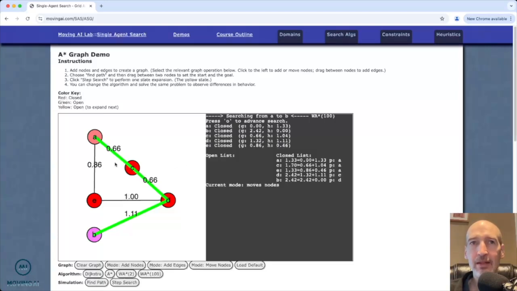And what that means is that when I look at expanding D, 1.11 times 100 is actually going to be 111. And the value of C, which is 1.04 times 100, is going to be 104. And so C is going to have a lower F cost than D will. So we'll do C before D. However, now this doesn't update dynamically here, but if I move my nodes over just a little bit and make it so that the distance from B to the goal is slightly less than C to the goal.